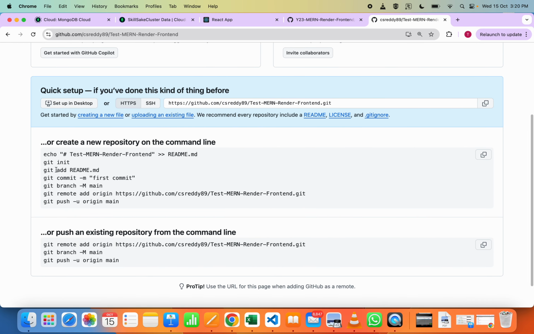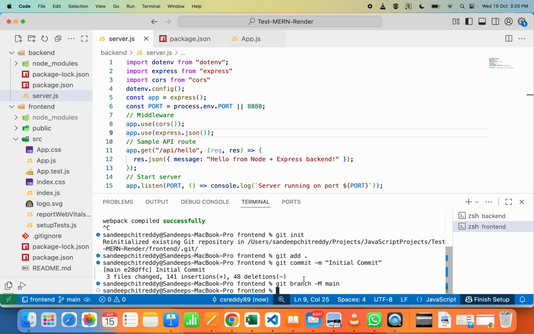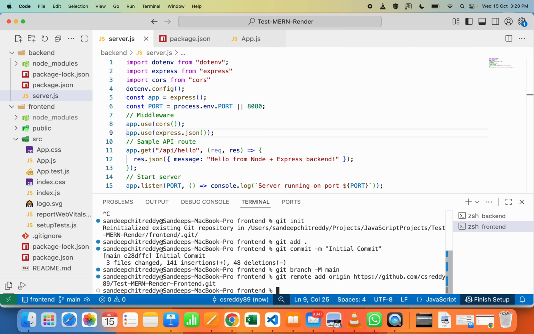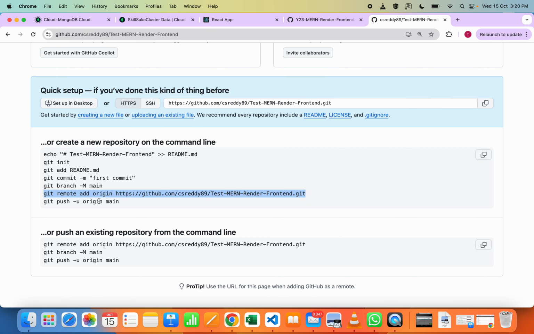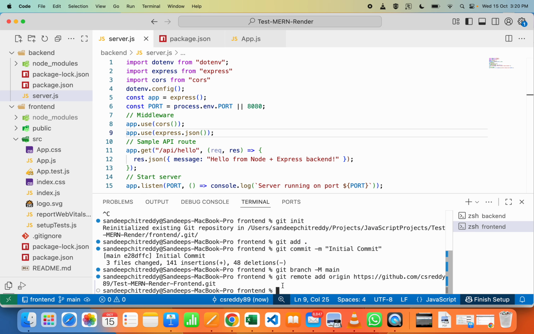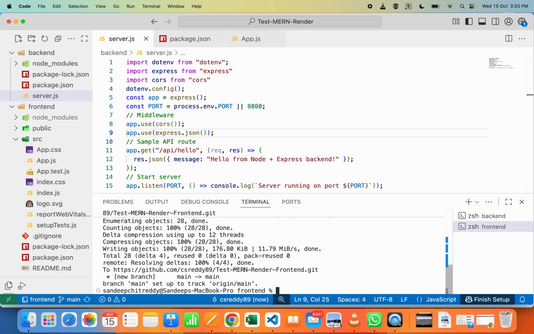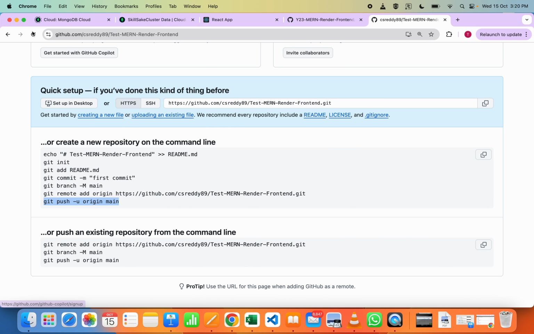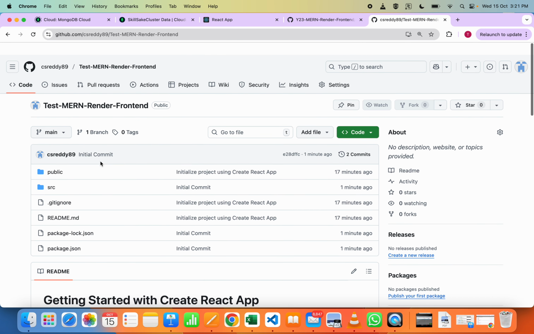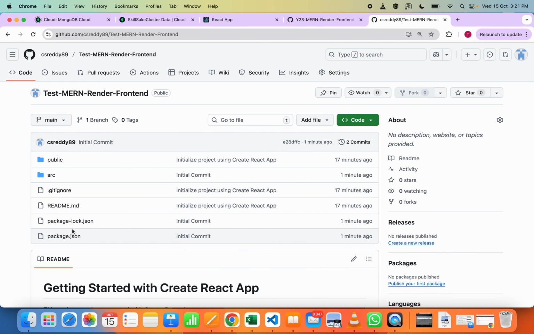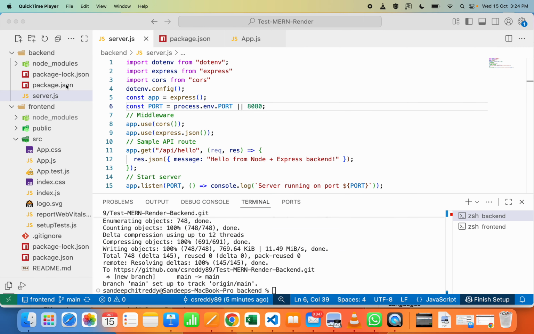And as you can see, once again we have done all these 4 steps. Now copy this and paste it in the terminal, for git remote, and finally git push -u origin main, so that all the files are copied from the local repository to the remote repository. Let's verify the files. If you refresh, as you can see, these are all the React files, so they got pushed from the local repository to the remote repository.